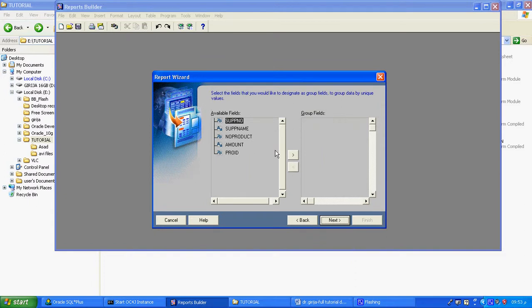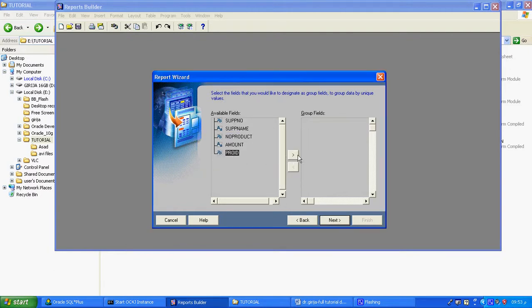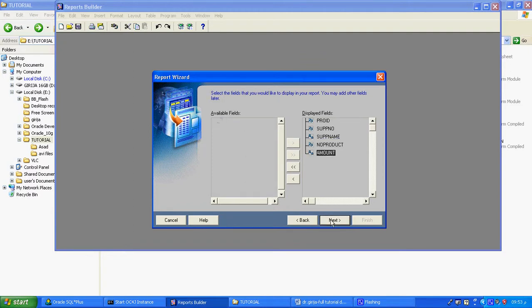Now here are the available fields. Which field do I want to make a group? I don't want to make any group. Then I will go to next. It says you must select at least one break. So I will make it product ID. Then I will choose all fields to be displayed. So all fields I will select.